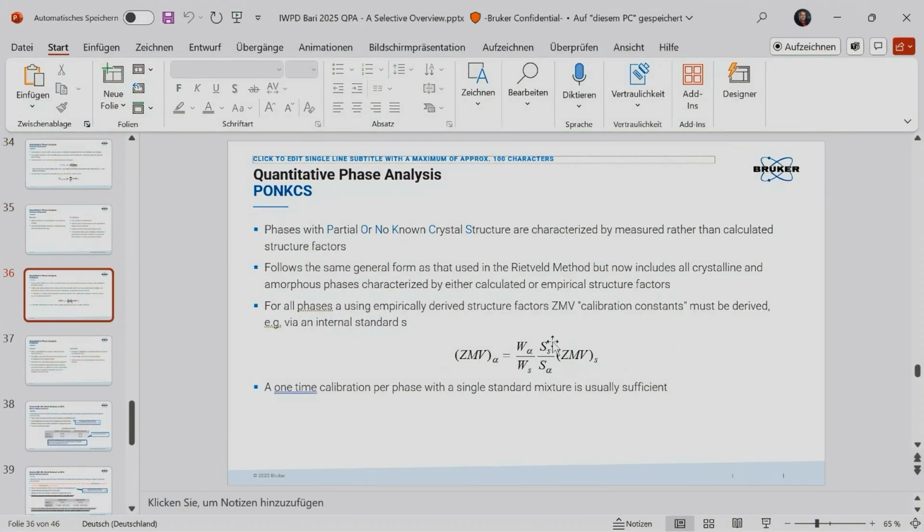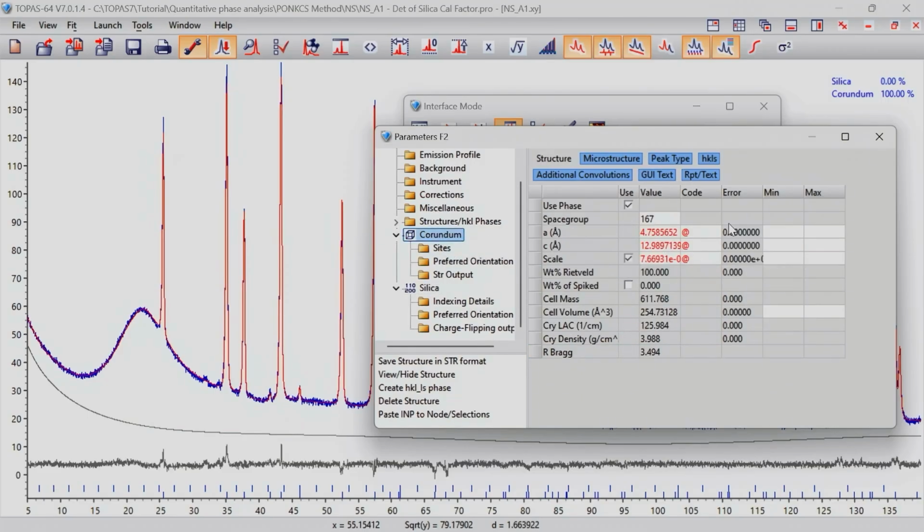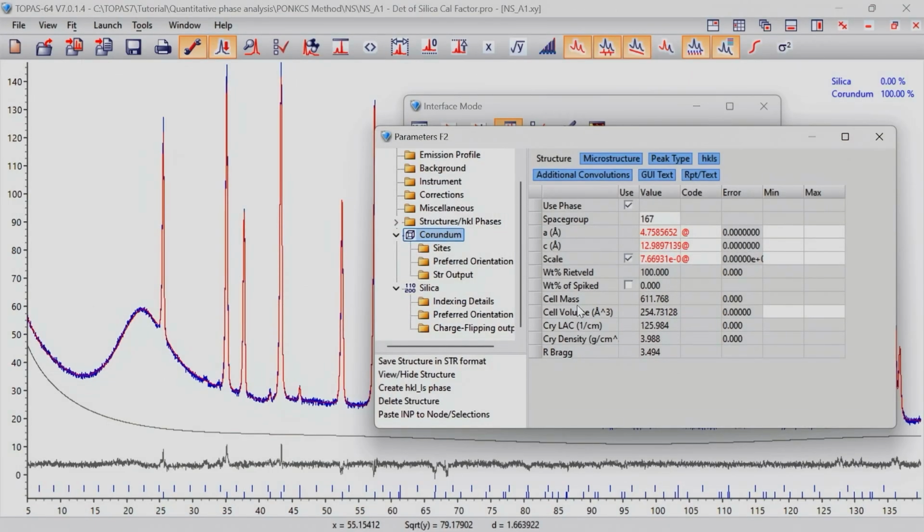I have scale factors for standard and for my unknown phase, for my amorphous phase. So the scale factor here 5.059 whatever, for the silica. Here is my corundum scale factor. Where is it? 766 something, right? So this goes in here. This is 50-50%. Okay. The ZMV for the standard is calculated from the crystal structure.